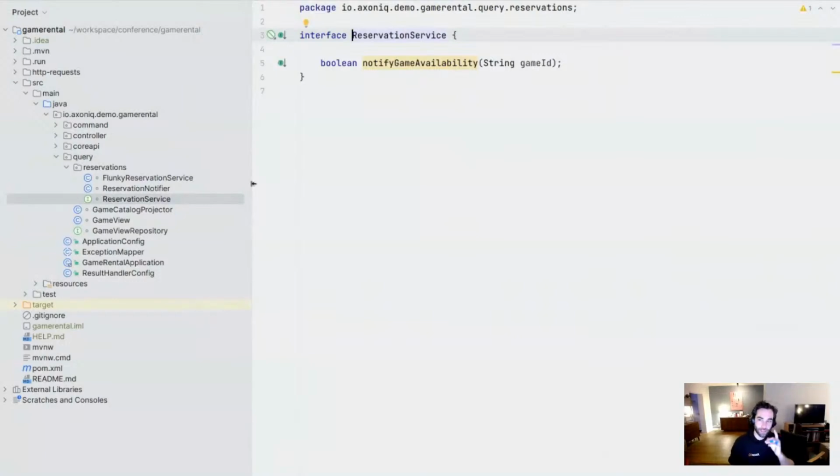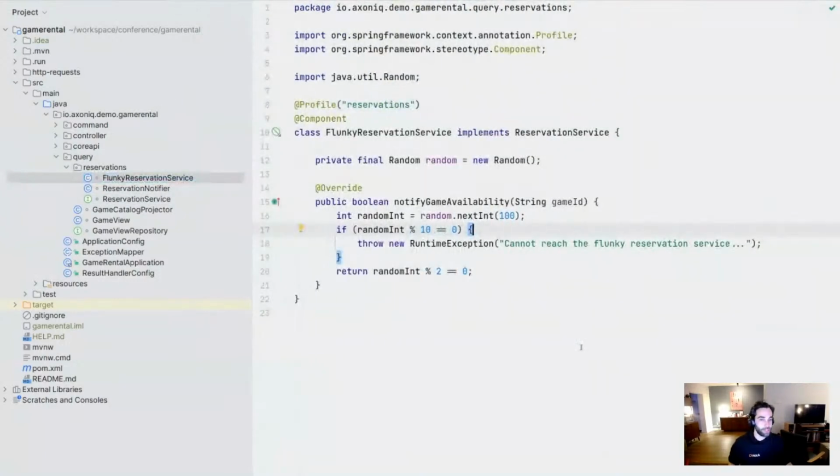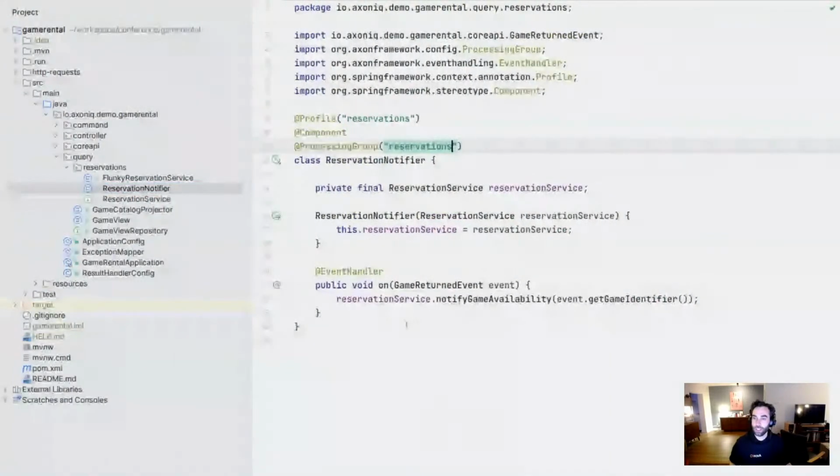But you might have guessed it, this is a flaky implementation. There is one, but for whatever reason, it does a random int, and every modulo 10, it throws an exception. Obviously not very reasonable, but this is, for me, a very easy way to showcase what happens when it fails and how we do all that. So it's this flaky reservation service implementation that is used by the reservation notifier, a specific processing group, as you can see. There's also a specific profile attached to it, so I can toggle it on and off, and it just notifies when a game is available.